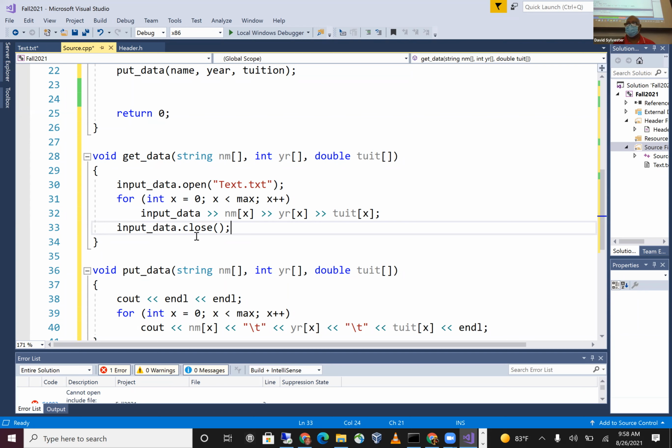Once you use it, you close it, because I'm finished reading. I'm finished with it. Now, if you wanted to open that file again and either write to it or read from it, you'd have to do another open. All right. So we have this.